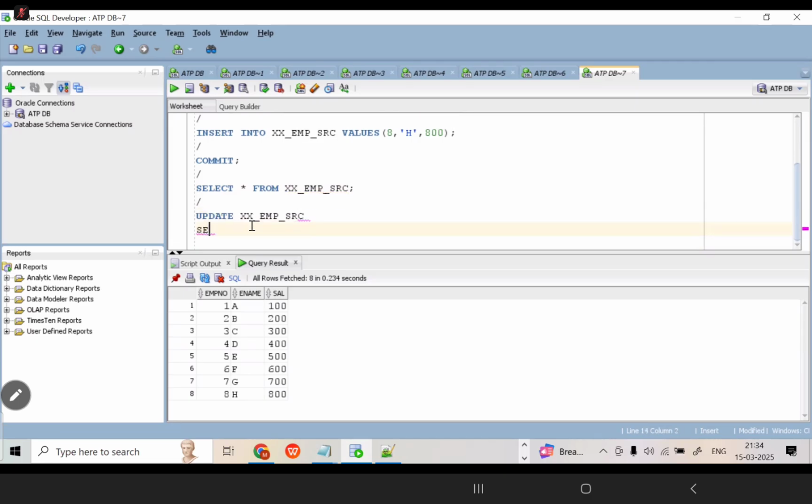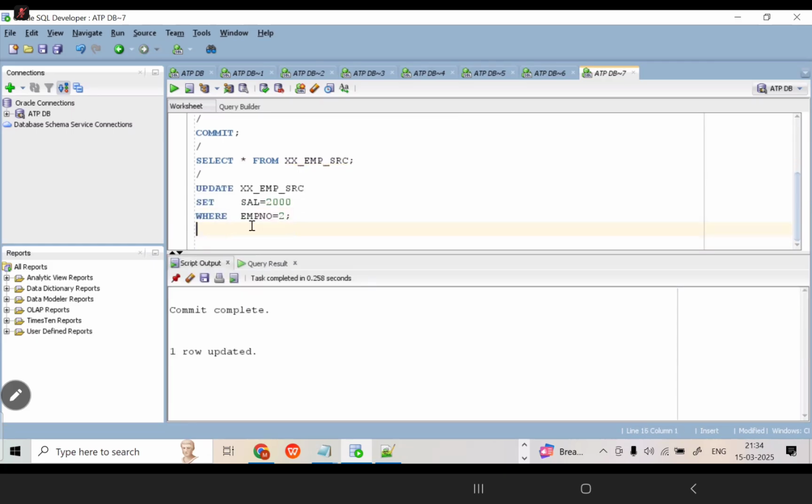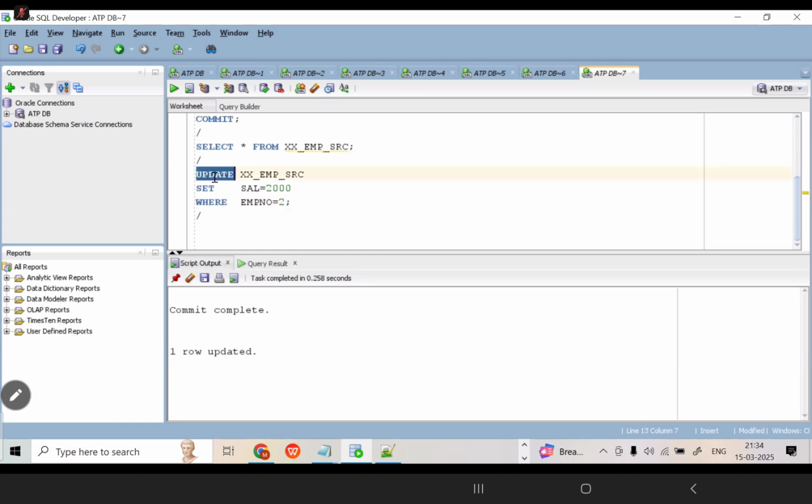EMP_SOURCE. Set salary equal to 4,000 where employee number equal to 4. Just I can try this. One row is updated. Now it is working.